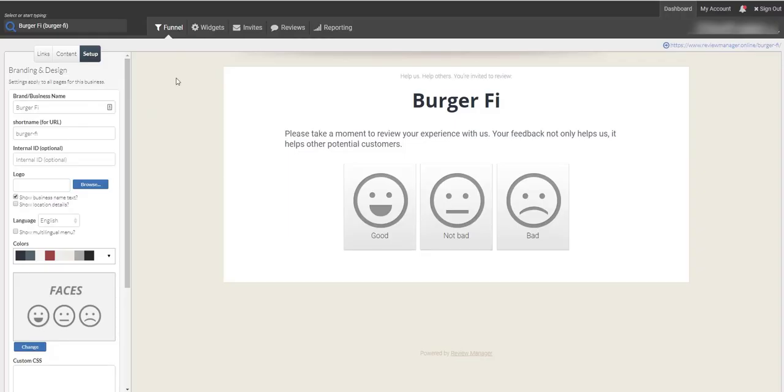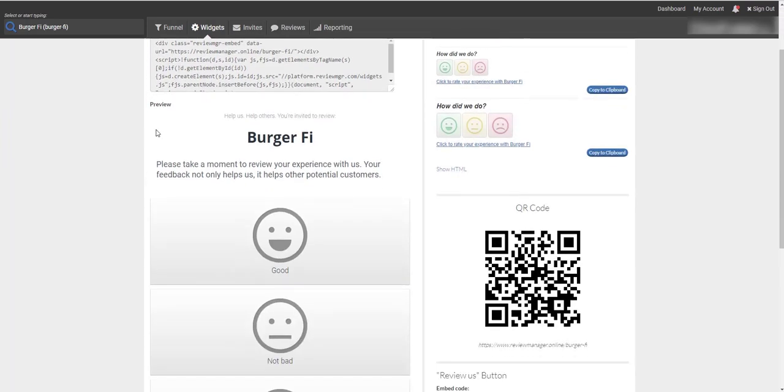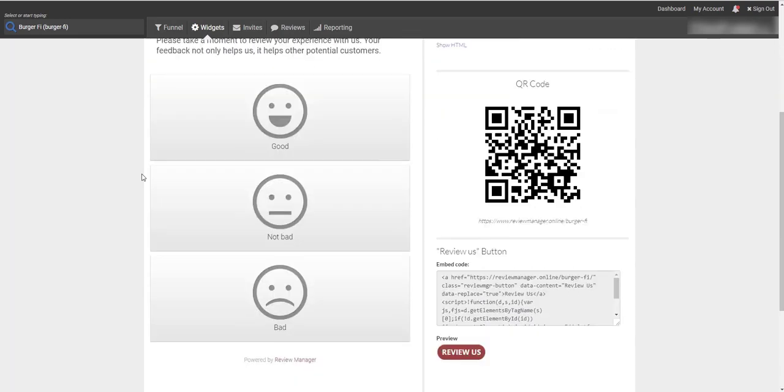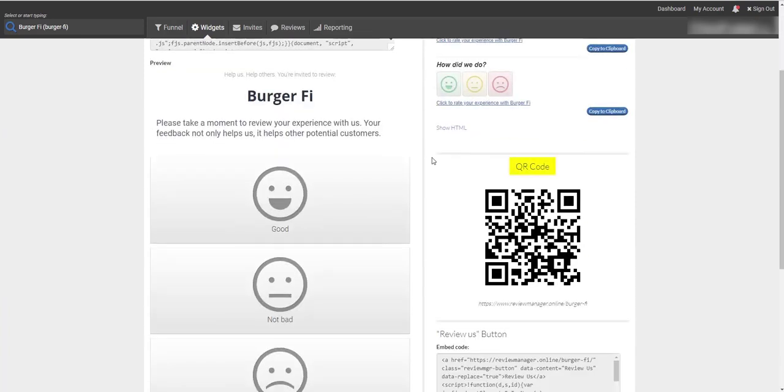The next area that we're going to look at is our Widgets tab. We have some different options on this page, including our landing page widget with automatic embedded code for you to put on your web page, and a preview below of what your customers will see. On the right side, there is an area for your email signature snippets, as well as a QR code that you may embed on your web page.